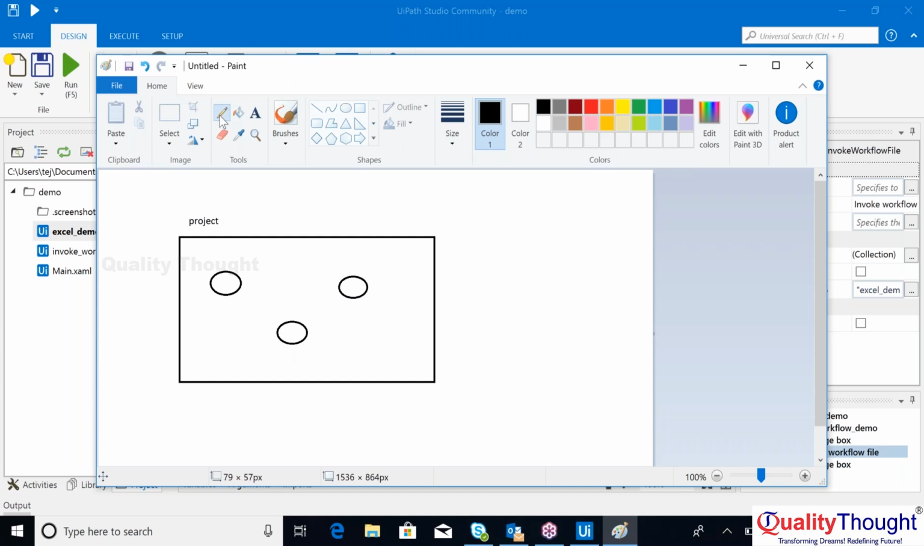What was the third one? Invoke workflow, right? So let me say this is my main, and this is your Excel, and this is your invoke. Now, when you trigger this, only this single XAML file will execute. If you trigger this, only this will execute. If you trigger this, only this will execute actually, right?